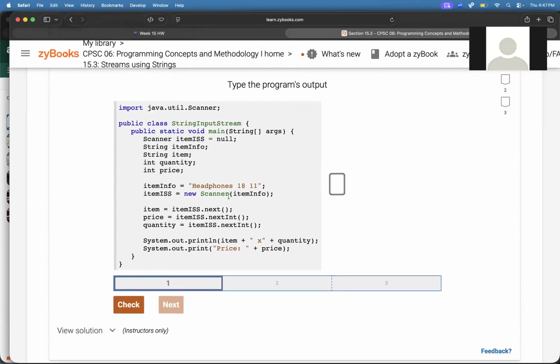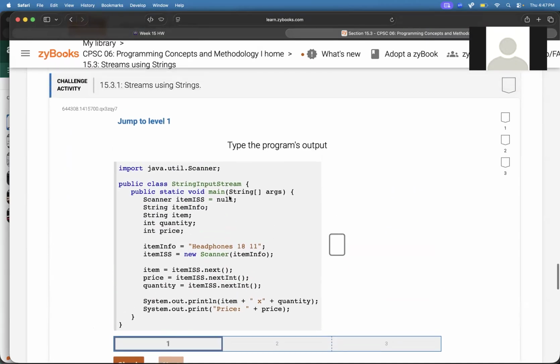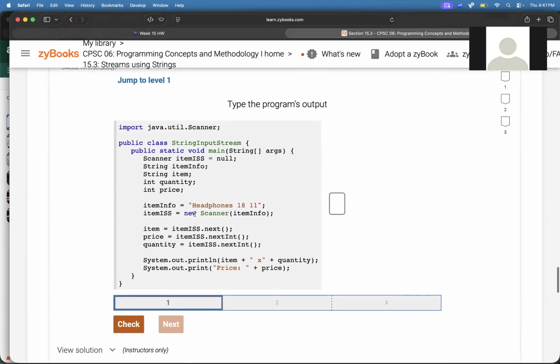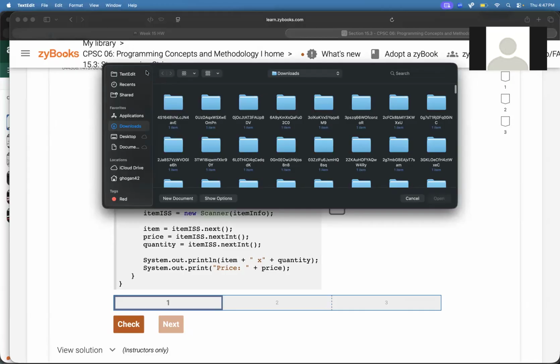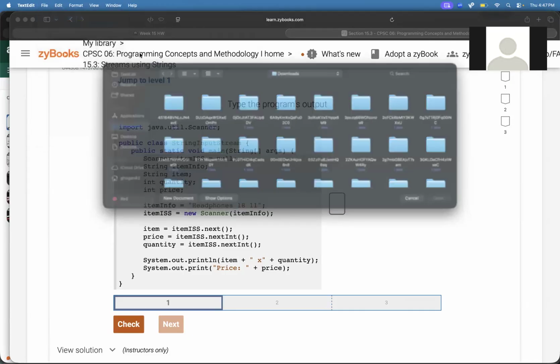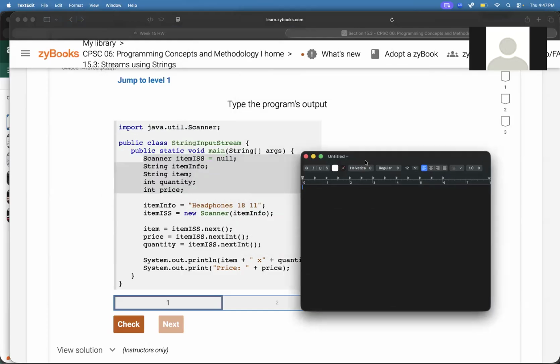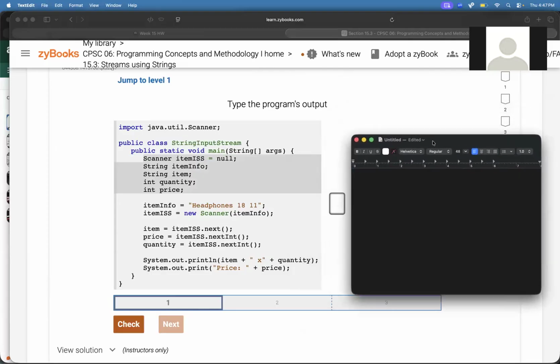So, challenge activity. We're writing the output. Let's see what happens. We got a bunch of scanners and streams and things here, and I just want something to type into. So I'm going to open TextEdit, which is not really what I wanted. A new file. All right, let's just make everything big. All right, cool. So, what are we doing?